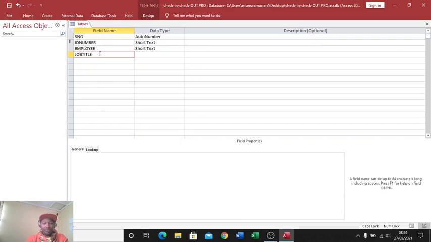Then we can have the date, then week, then time in and time out. We can also have the comments. This is the employee table. We can just call this one, okay, let it remain that way, week, then day.